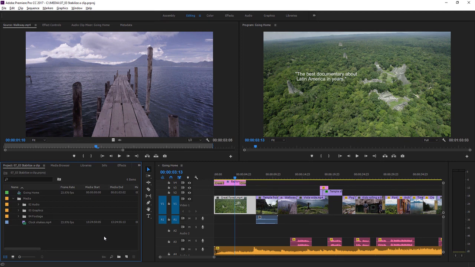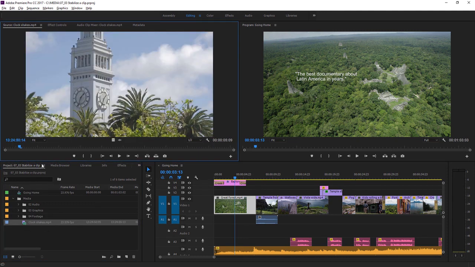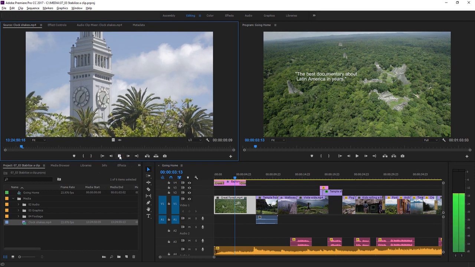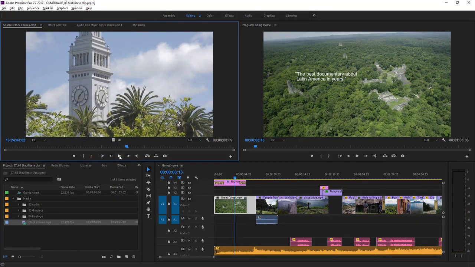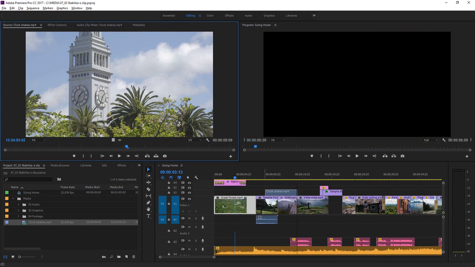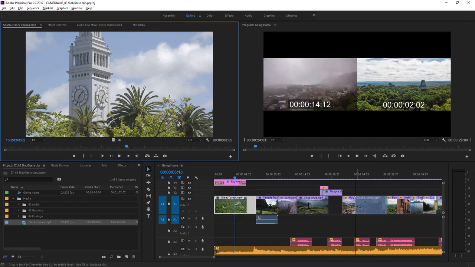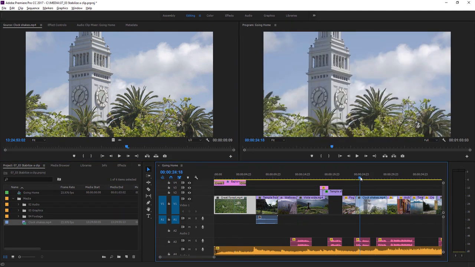Let's check it out. I've got a shot in the project panel here, Clock Shakes. I'm going to double-click to open it up, and let's take a look at this playing back. Well, it's a nice shot, but it's definitely very shaky. I'm just going to take the video part of this clip into my sequence by dragging the film strip icon under the monitor. And I'm going to put this down on the timeline over the kids rolling a tire shot. Because snapping is on my timeline, this is going to jump into position at the beginning of the clip and replace it. And there it is.